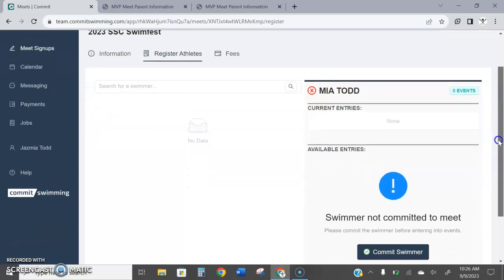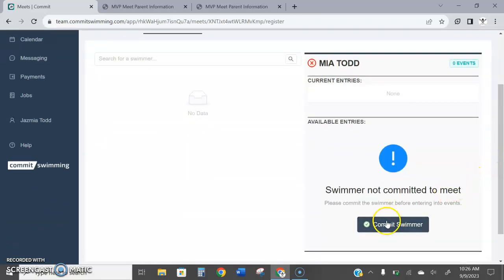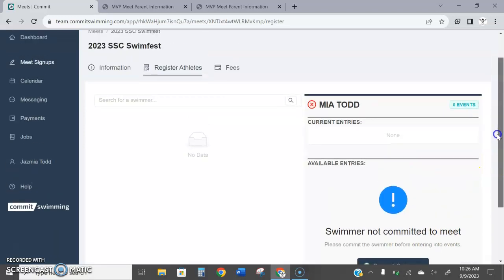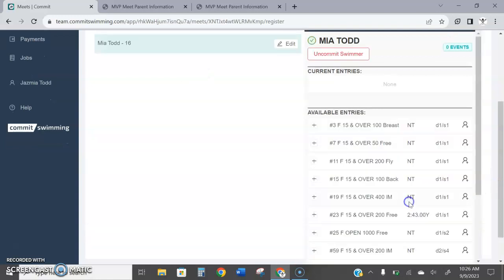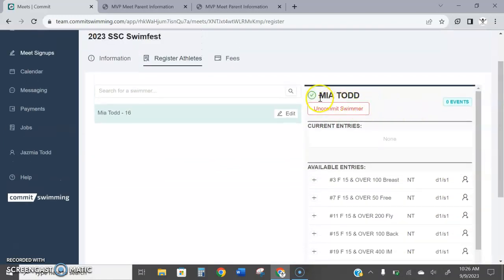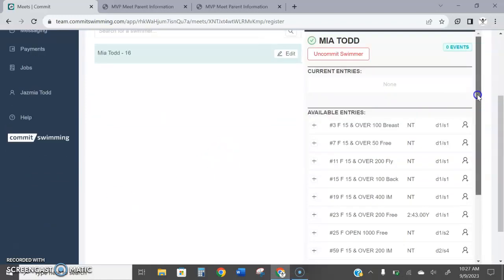Once you read over all the information, you know what you want to do. You go to the Register Athletes tab, scroll down, and click on Commit Swimmer. Your swimmer is now committed. They have the green exclamation point there. And then the second step in this process is selecting events.